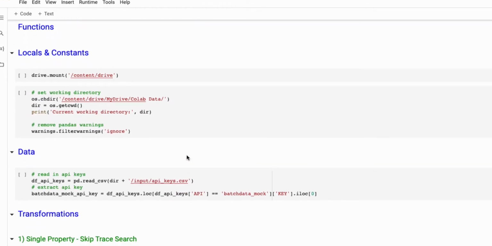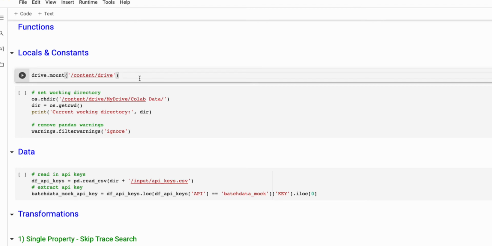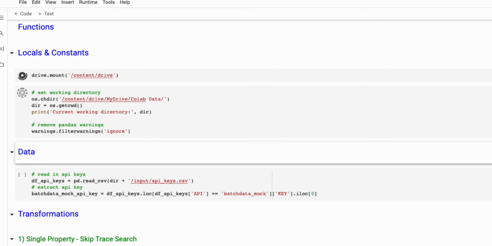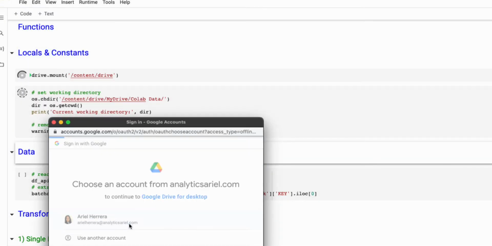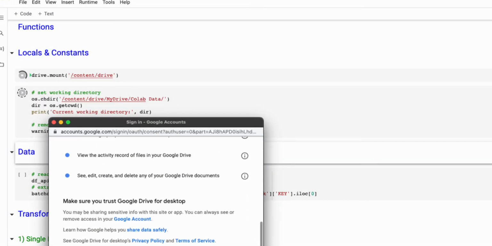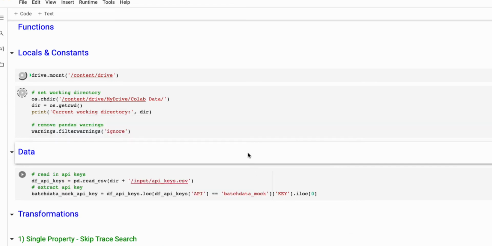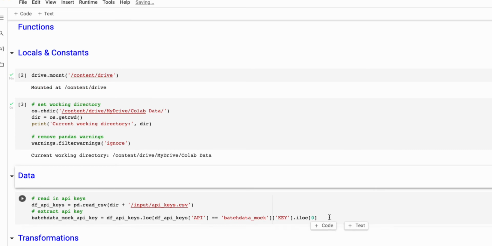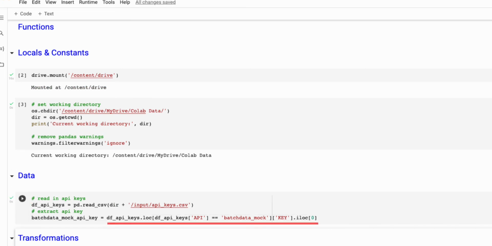The next step is specific for Google Colab and if you're actually saving your API, how I am, within a CSV file. So what I do in these two cells is that I connect my Google Drive account and I have a CSV file that stores all of my APIs. So what I do here is I read my CSV file and then I associate it to a variable called BatchData mock API key. Now, if you don't want to take this step, that's fine. Just replace where I have mock data API key with your string.